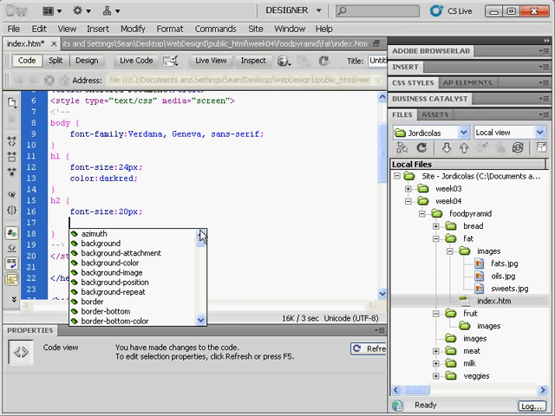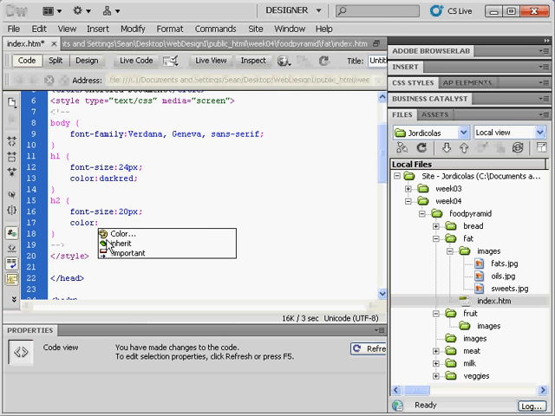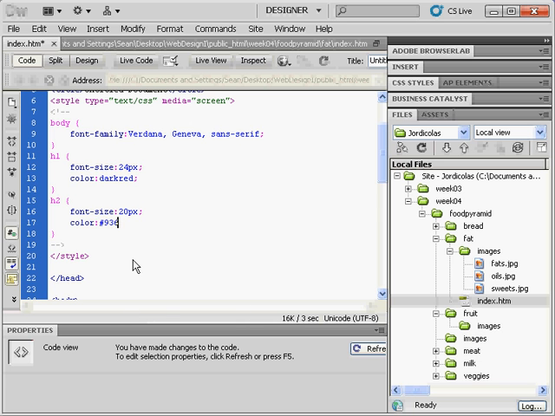And just add another property here, color. Here's another way that you can select colors. Click on this little color palette. And look, you get a palette. And you could choose it like this. Maybe I don't want it to be that dark of a red. That'll work.